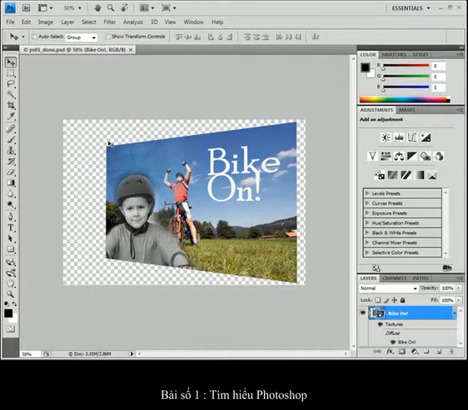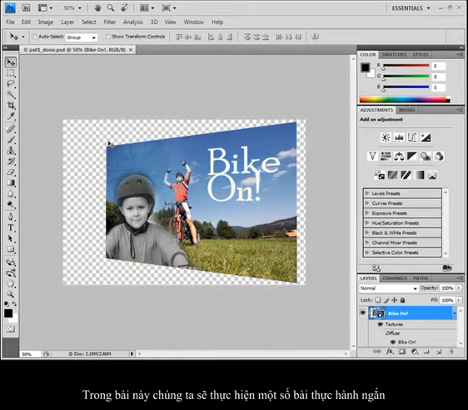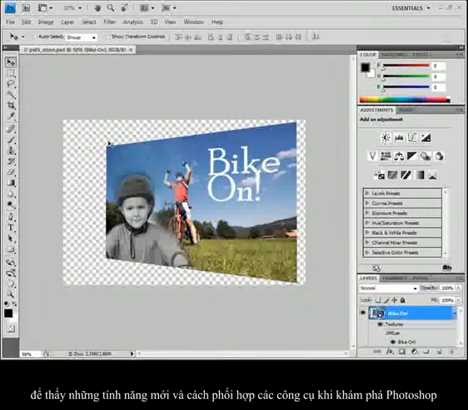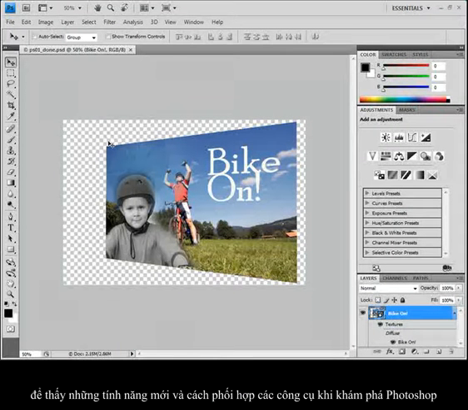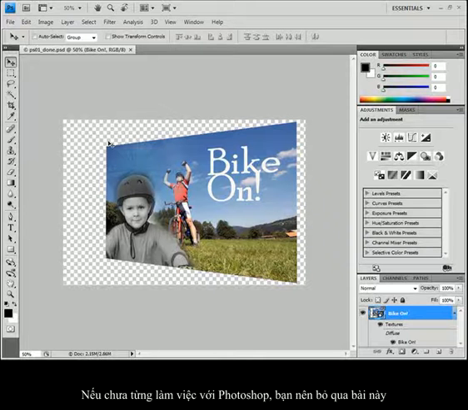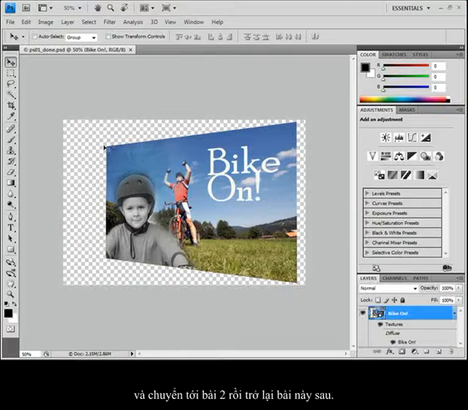Welcome to Lesson 1, Exploring Photoshop. In this lesson, you're going to go through a little bit of a fast-paced exercise that will show you some of the new features and also how to put together some of the things you're going to be exploring in Photoshop. If you're not totally up to speed in Photoshop, you might want to skip this lesson and come back to it later, and maybe go over Lesson 2 where you're exploring the workspace.